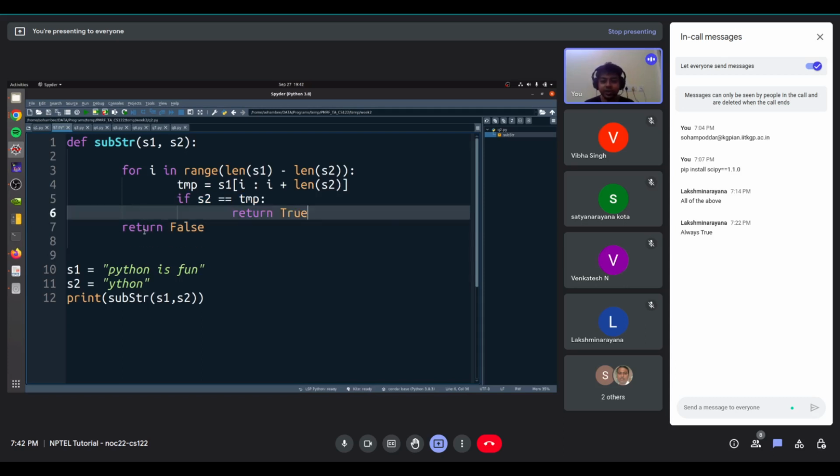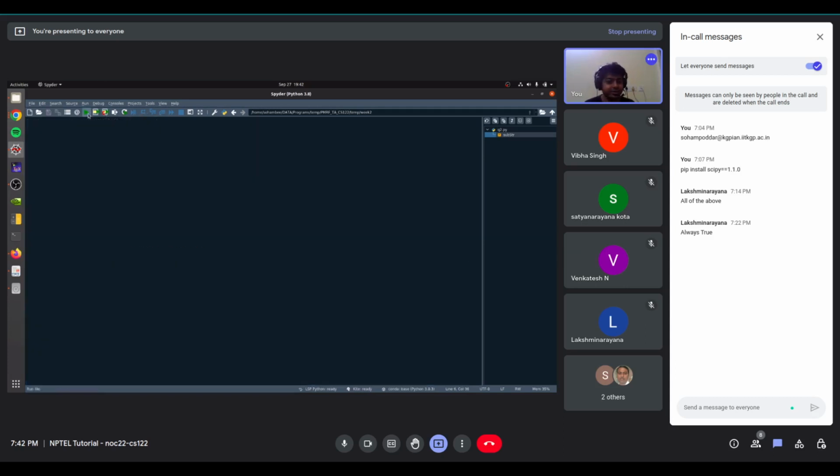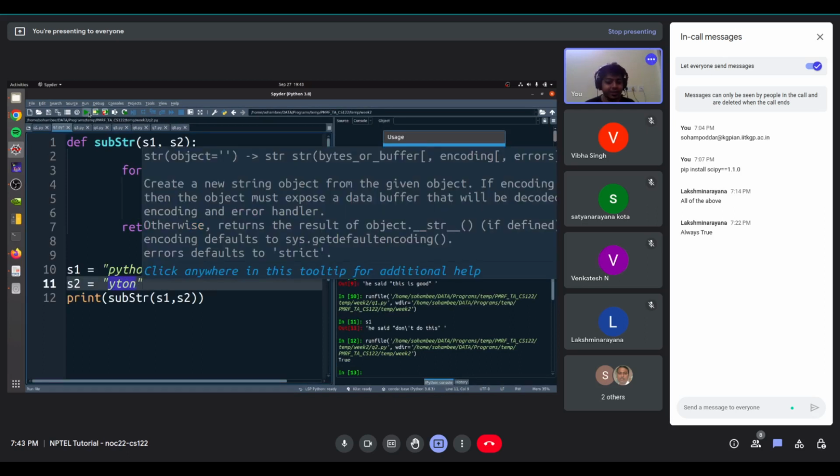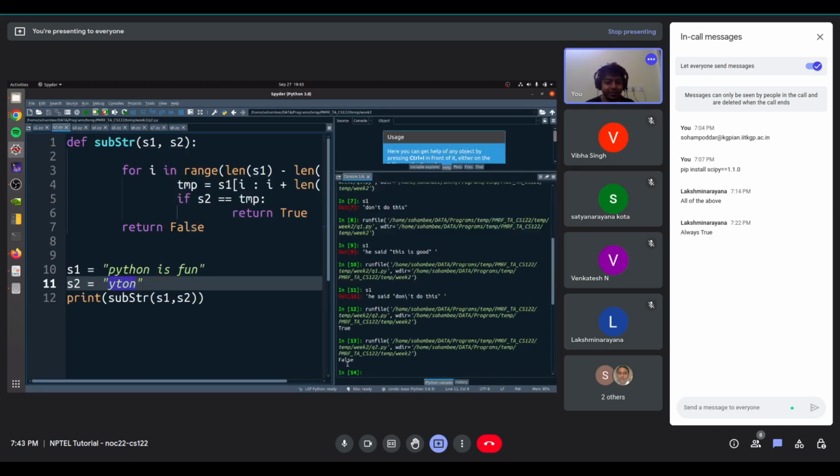So let's run it and see if our code is correct. Yeah, it says true. Let's try for something else, and it will show false, as expected.